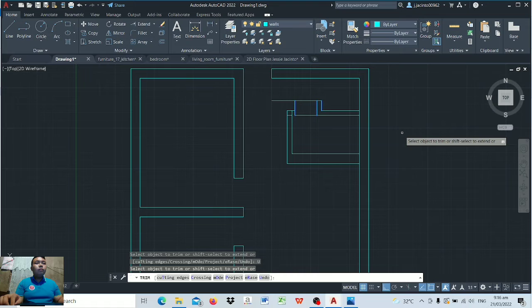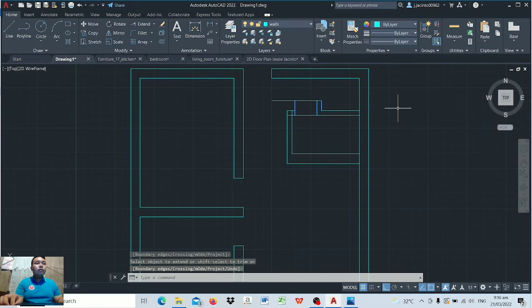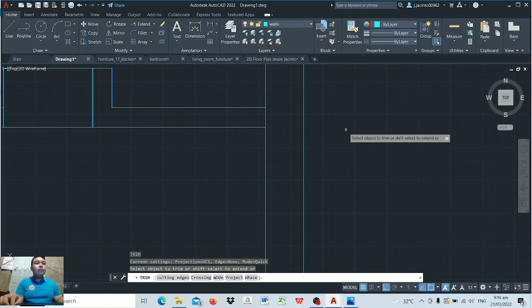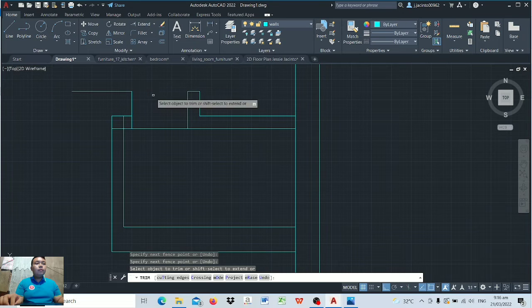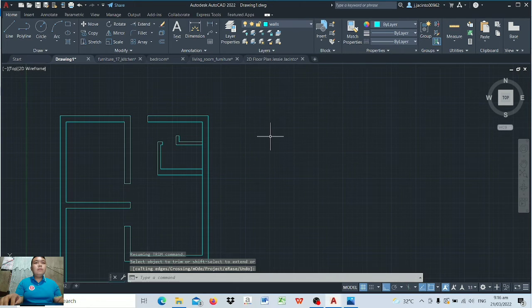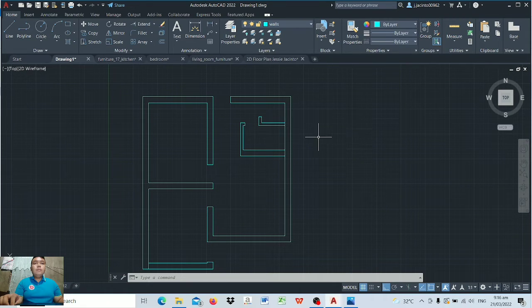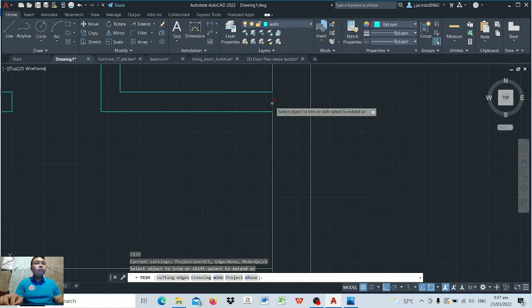No. I need to extend the lines first. Yeah, so it's no good. Now we can trim. Then remove these unwanted lines, remove these unwanted lines. Now as we can see, we created a place where we can put the doors or breaking lines or brick walls. Now we have to trim this also.